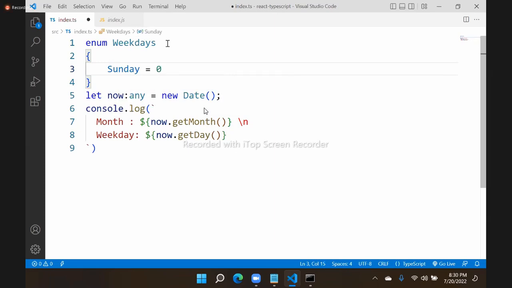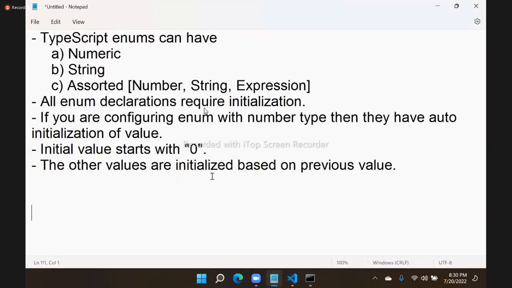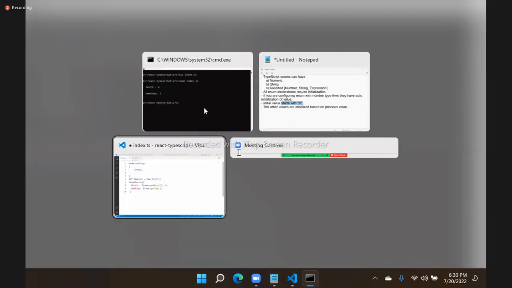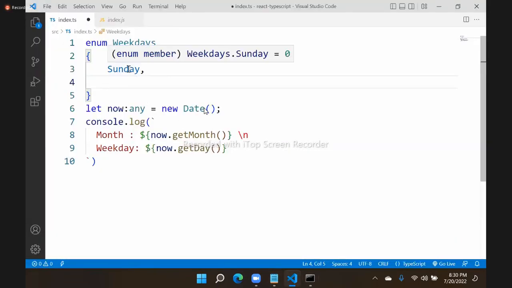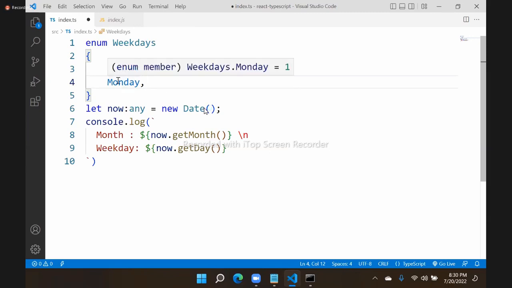Usually you don't define a value for it. If you don't define it, it will automatically be initialized with 0. Suppose I define Monday: we don't initialize it, so based on the previous value it increments by 1. That means Monday will be 1. Suppose you initialized Sunday equal to 201, then Monday will be 202.